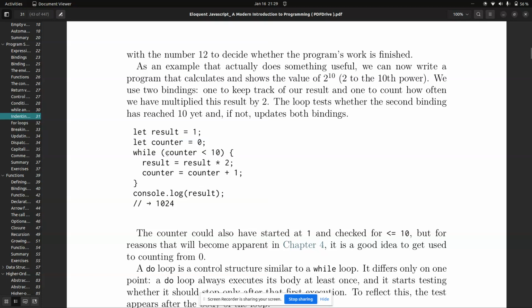So while this counter is less than 10, the counter is going to count from 0 to 10. The result is going to be multiplied by 2 each time, going from 1 times 2 is 2, 2 times 2, and so on. So when the counter reaches 10, the result will be 1024. Does that make sense? Makes sense.